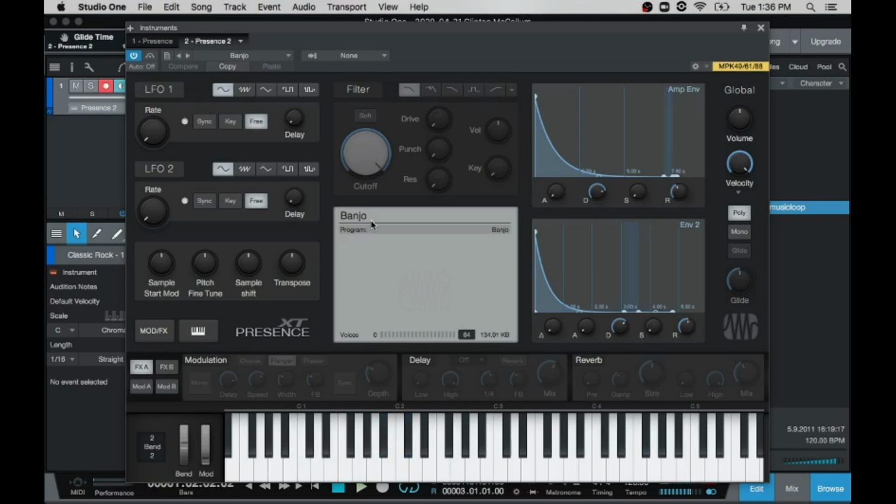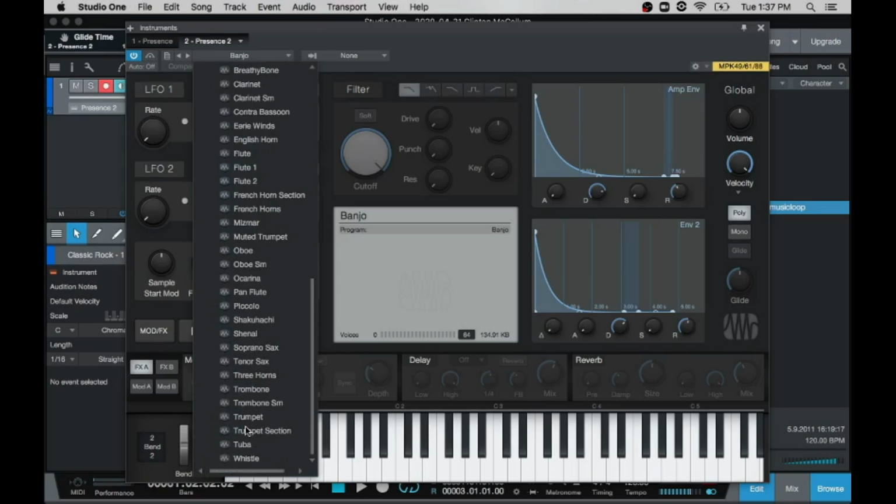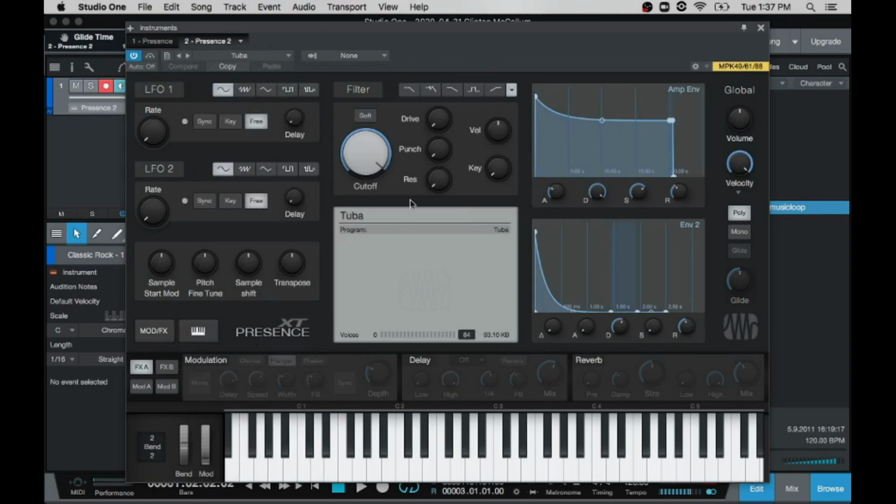Okay, so just because I think this is kind of fun, let's just do one more. Let's see if we can find something that would also be interesting to listen to. All right, let's do a tuba. Everybody loves tuba. At least I do. Okay, so now I've switched it to tuba.